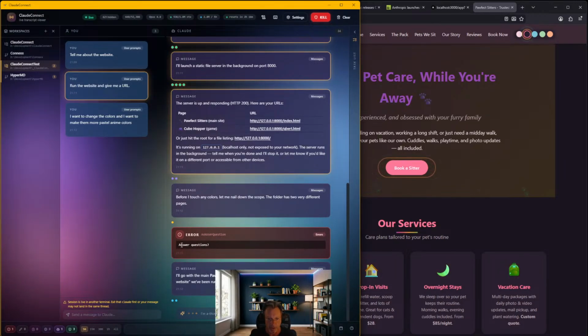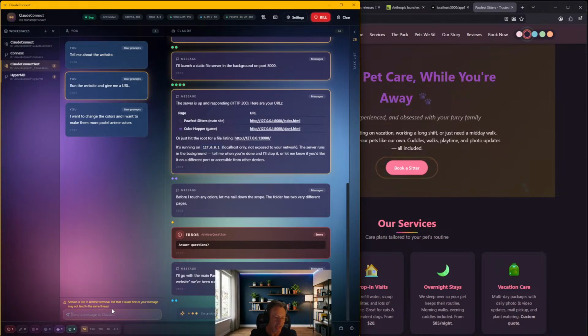So there is an error. Before I touch any colors, let me nail down the scope. The folder has two very different pages. I only want to deal with the pet sitting page.